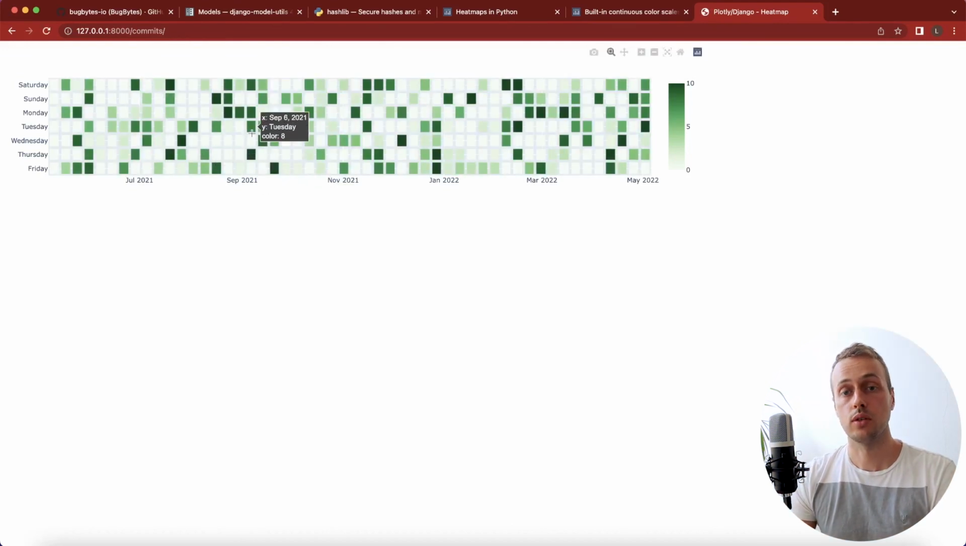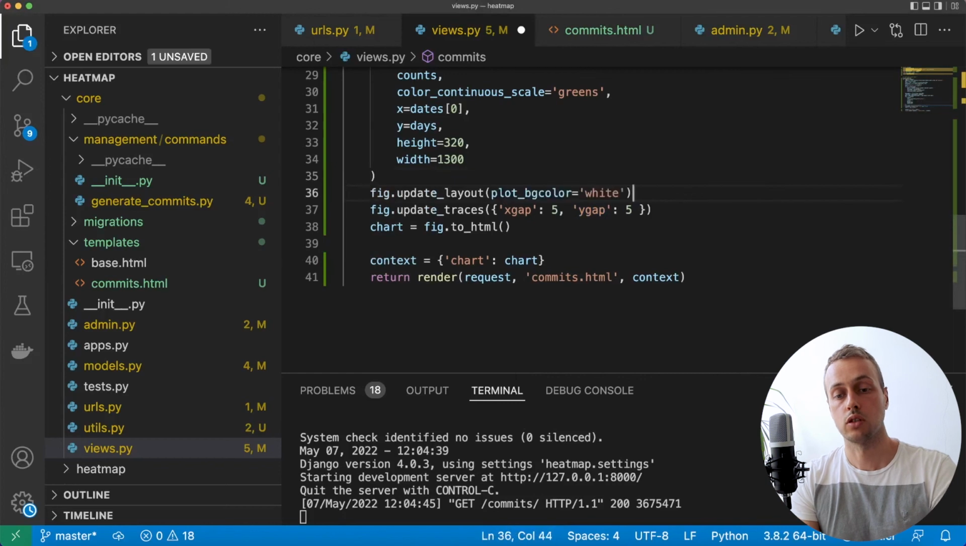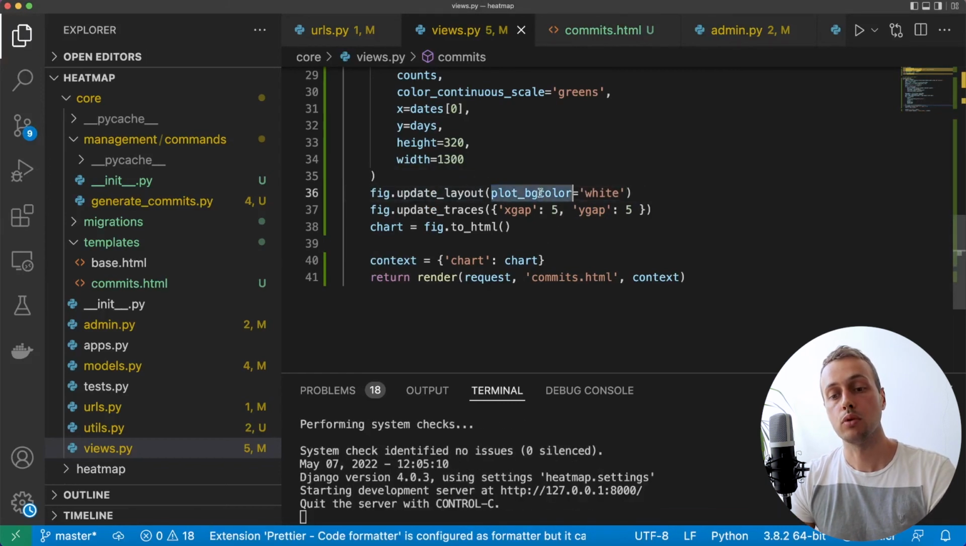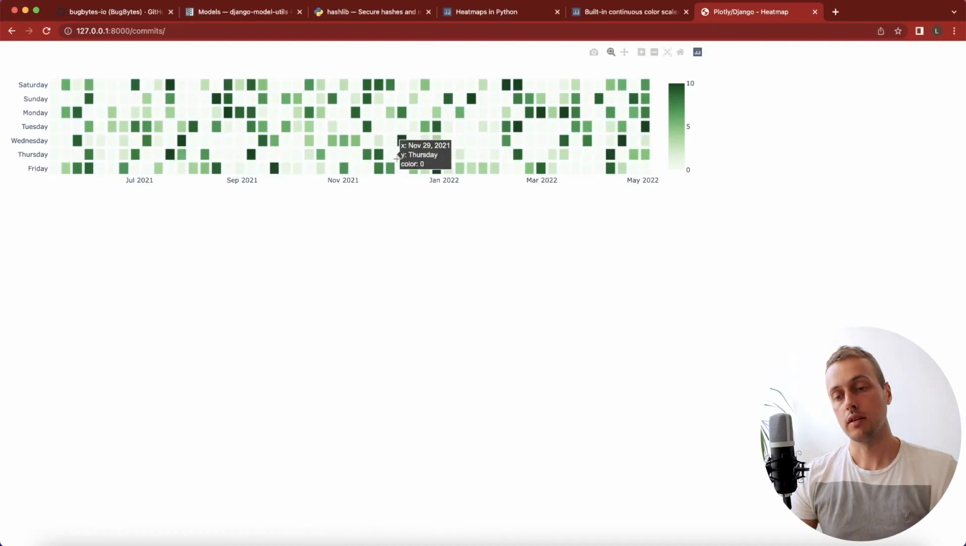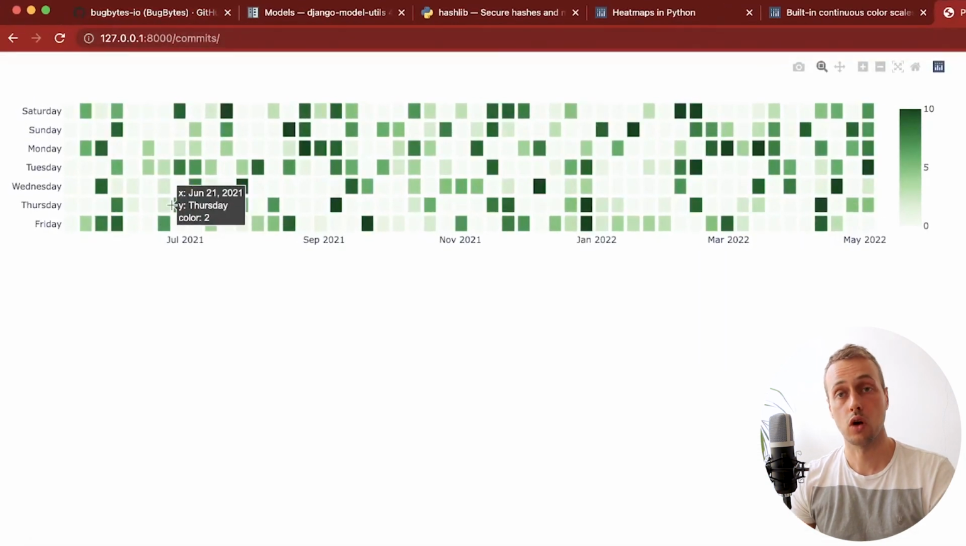What we also want to do is change the background color to white, and there's another function that we can use here just above figure.update traces. There's an update layout function, and we can set the plot's background color to white using that function, and then we can refresh this page and hopefully we'll see the grey disappear. And this looks fairly similar to GitHub. It's not perfect by any means, but it's quite similar. You can play around with the colors and define custom color scales if you want, but I think this is similar enough for this video.